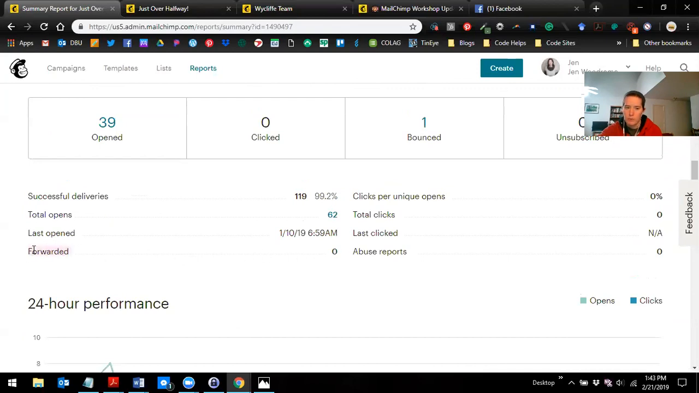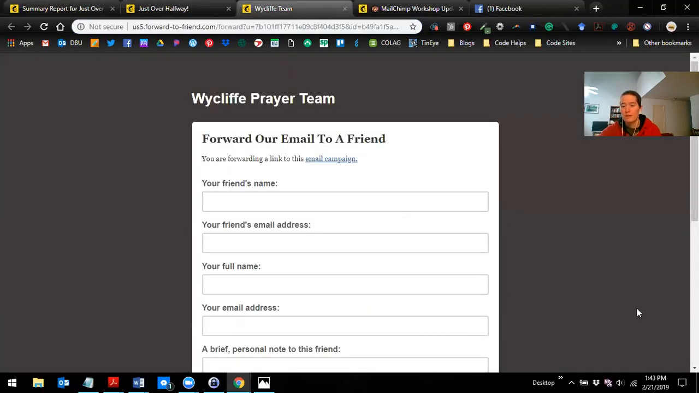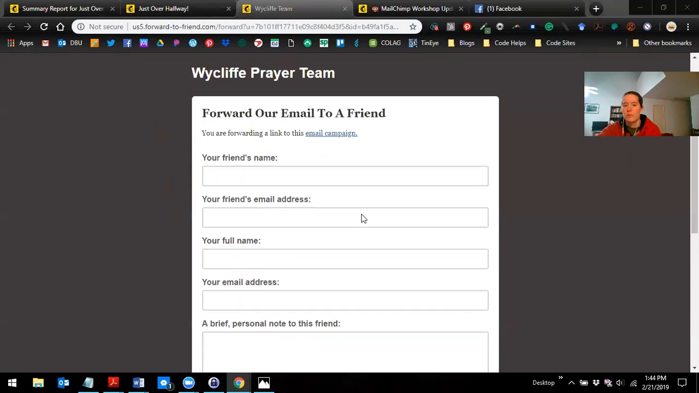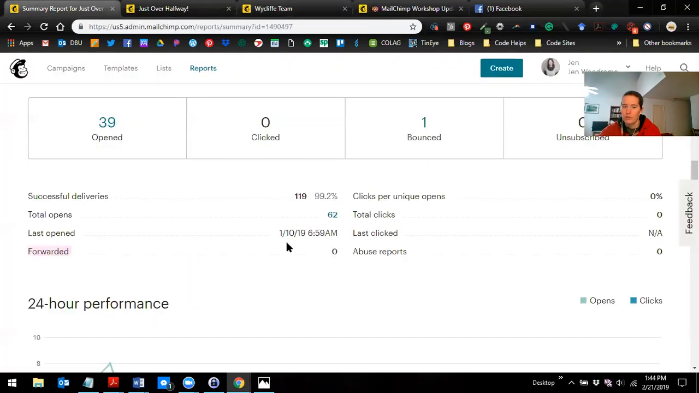This is often not what people think it is. So if you email this out and people forward that email to one of their friends or to a church, this number is not going to go up at all. What this is referring to, and we're going to talk about this next week, is you can actually create a forwarding form, which is what this is right here. I missed some details, but this is the forwarding form. And when somebody uses this form, that's when this number starts going up.